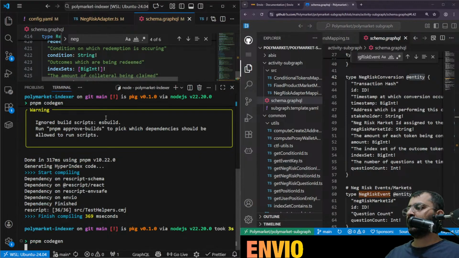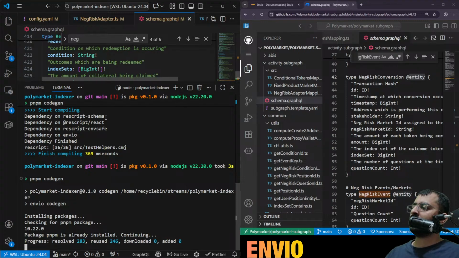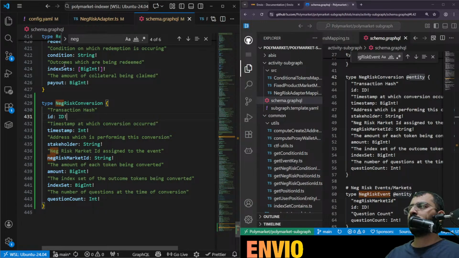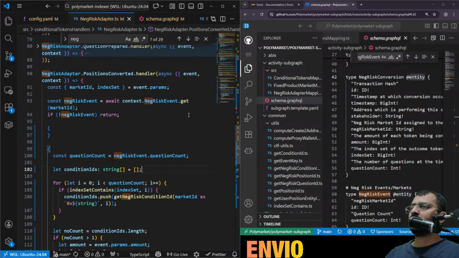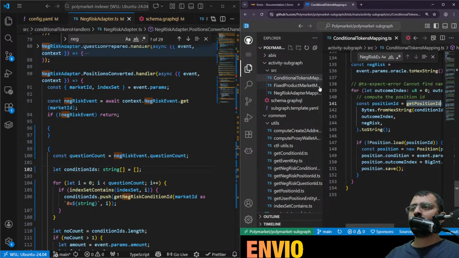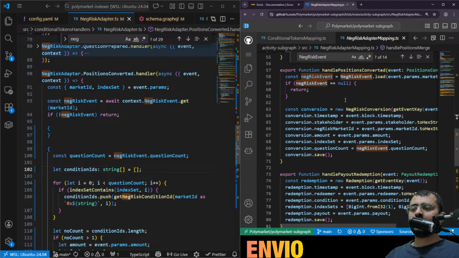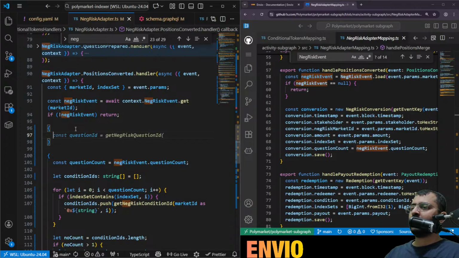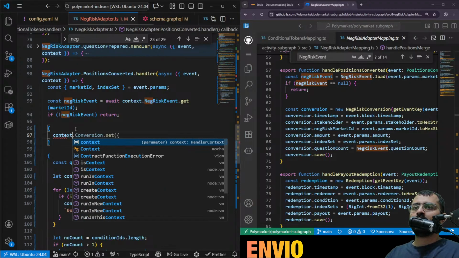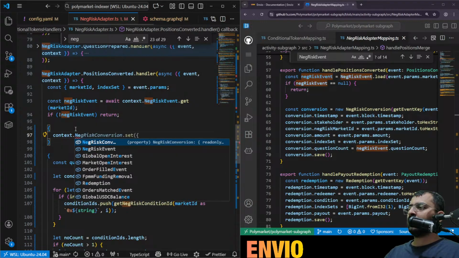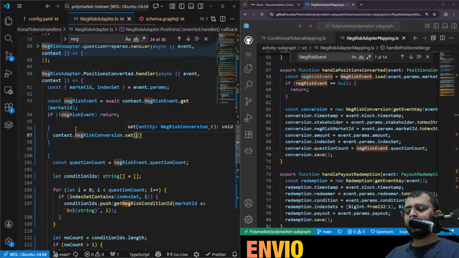Next we need to do code gen again. It should complete without any error. Cool. Let's go back to our thing. Okay, now we can do context, negative risk conversion, set.